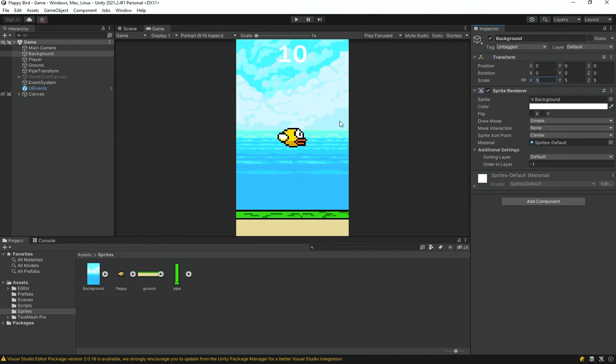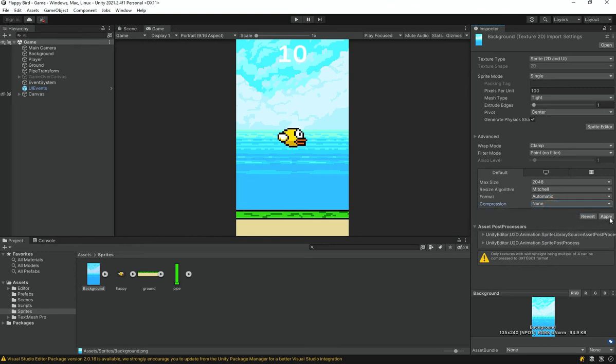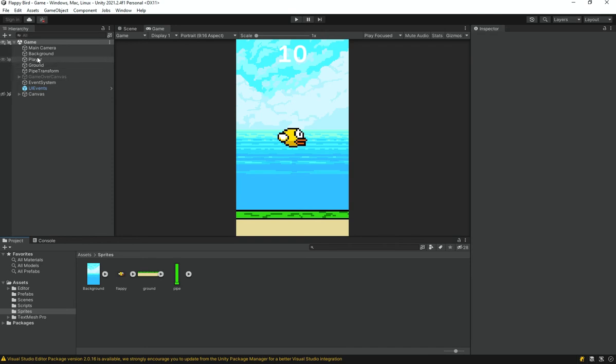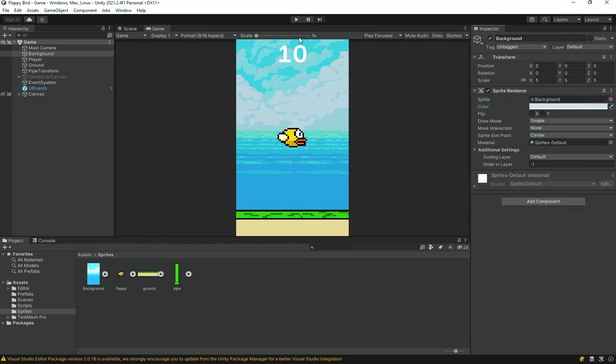It doesn't really matter, and it's not actually that crisp. It doesn't look that bad, but for our game I think it's nice if you change it to point, no filter. And by the way, this should have a pixels per unit of 100. And if it's giving you this error, make sure that it's no compression, and yeah, that should work. So it's all good, and I think you might want to reduce the color of the background a bit. Just make it a little darker. That looks better. And now we have got a nice working background as well.